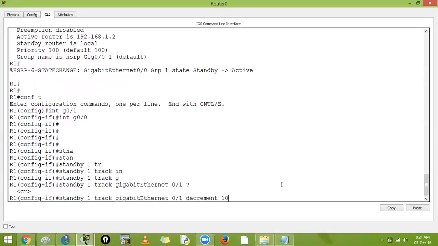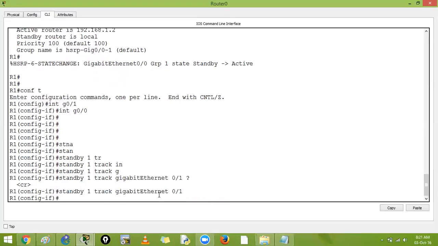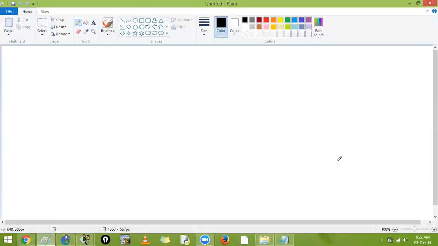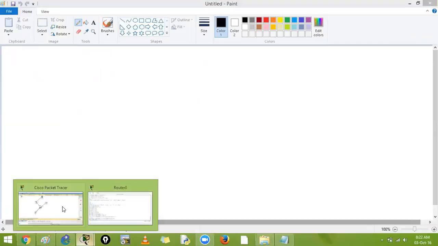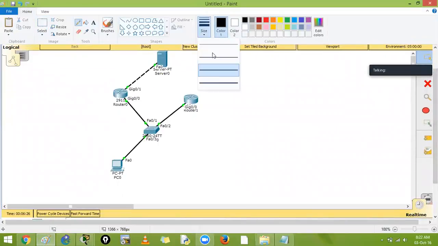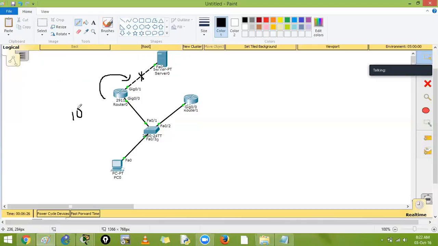what is the value that you will reduce from your priority? I tell him by default the priority is 100. Okay, no problem. So I will tell him decrement it by 10. So what am I creating? I am creating a service level agreement on this router. Let's copy this one. So I tell my router 1 to keep an eye on gigabit 0/1. If this link goes down, reduce your priority by 10.